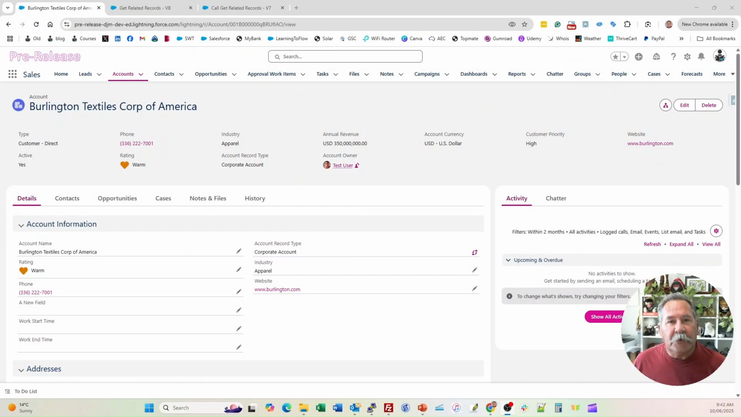Let's take a look at a Summer 25 new flow feature called Get Related Records. Now, it's a beta feature, which means that it's probably not ready for production use yet, but take a look in a sandbox or in your developer org. Now, it's only available initially in the autolaunch flows.